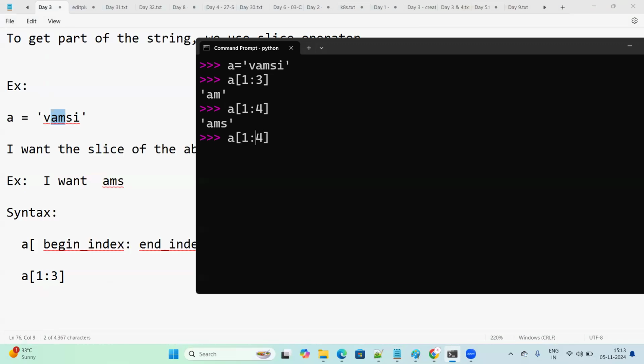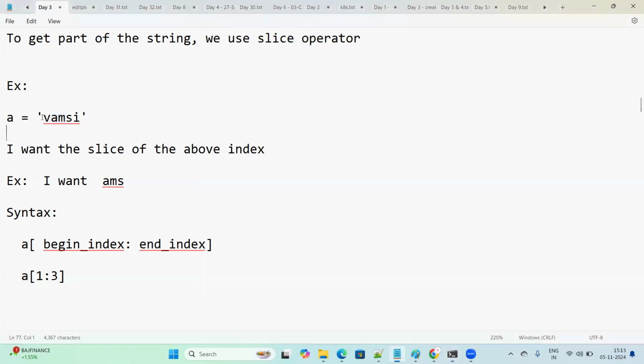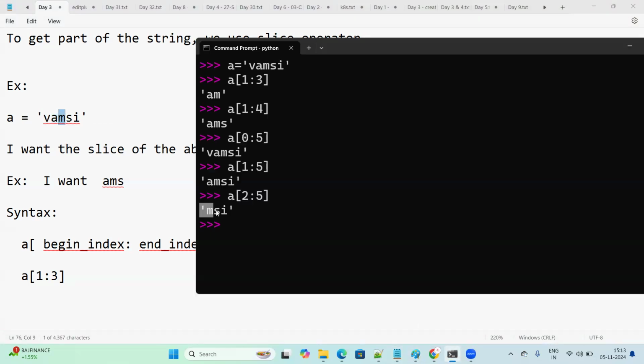If I want all, I can write 0 to 5. Let's see, 0 to 5. I'm able to see all of the characters. If I want to see 2 to 5, you can understand where it is starting, from the second character. A of 0, A of 1, A of 2 is M. So that's why it is printing from A of 2, A of 3, A of 4. It won't print the last one. So 2, 3, 4 values will be printed.